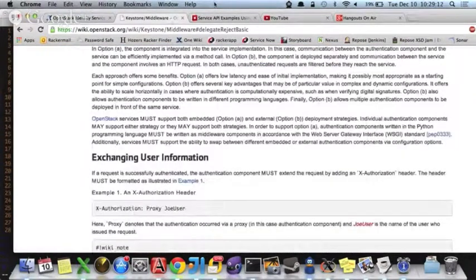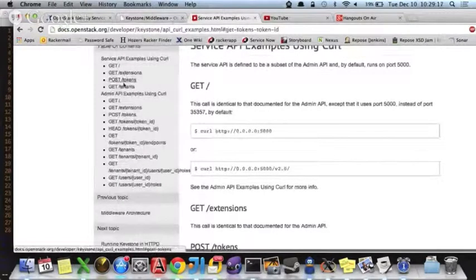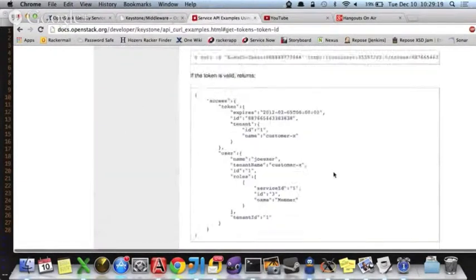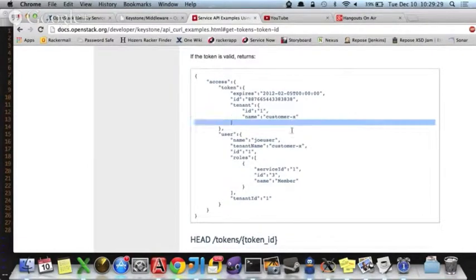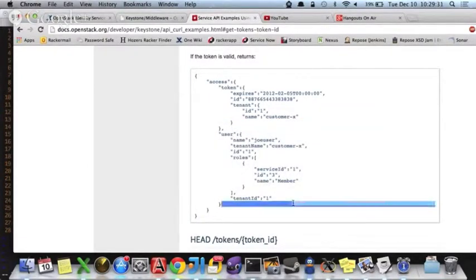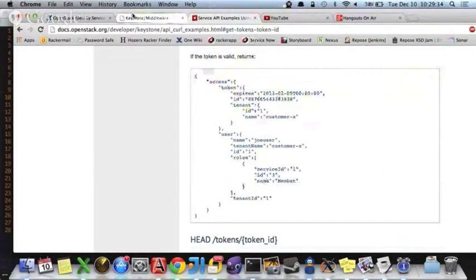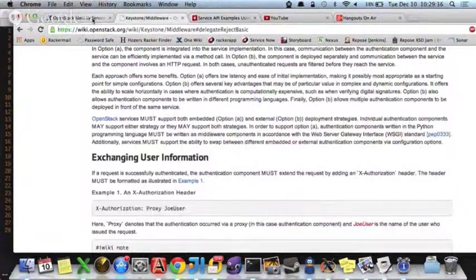So user, tenant name, tenant ID, things like that will just be represented as X dash and then something. I believe that's it for this component.